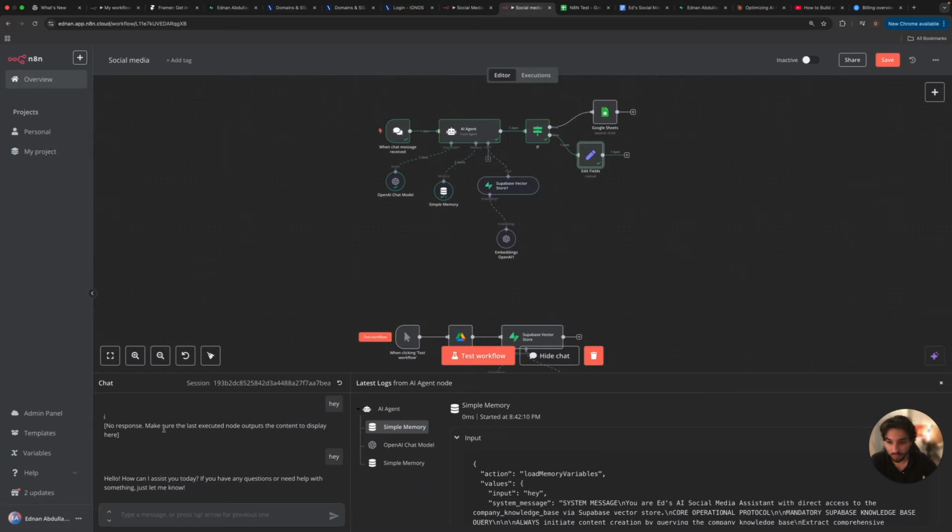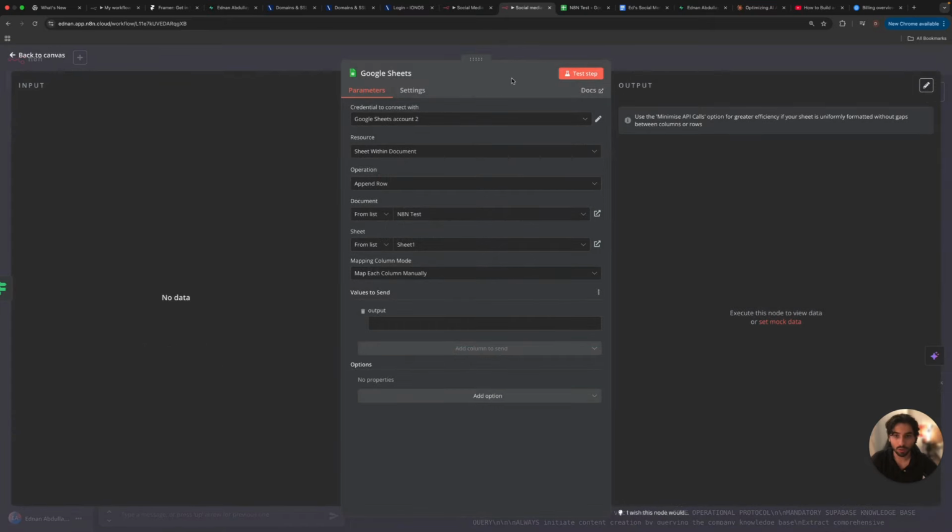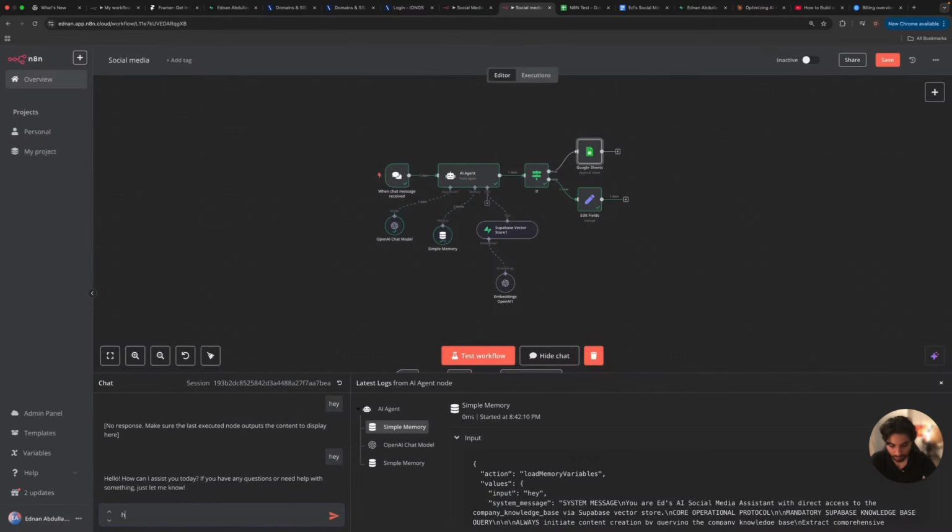Because you can see "No response, make sure the last executed node outputs the content to display here." And here for Google Sheet, everything should be set up as well. So let's test it again. Probably it's going to give us a mistake when it goes to the true branch because we have to basically connect the output back to the Google Sheet. Hey, can you create a random post for me?